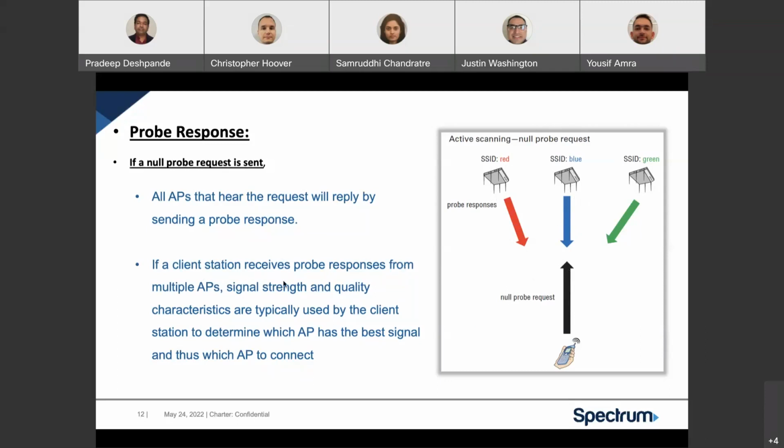So if the client station receives a probe response from multiple access points, signal strength and quality characteristics are typically used by the client station to determine which access point has the best signal and thus which access point to connect to. Okay, so any questions here? If I'm going too fast, please just let me know. I will slow down.